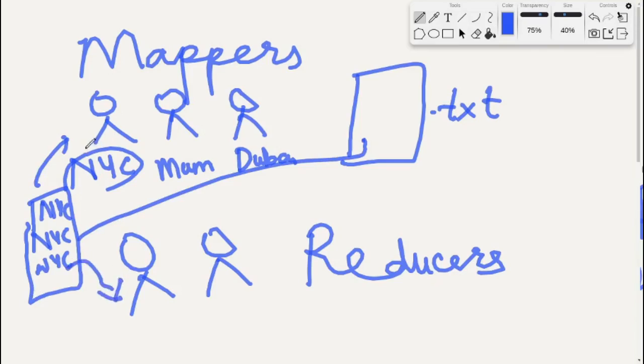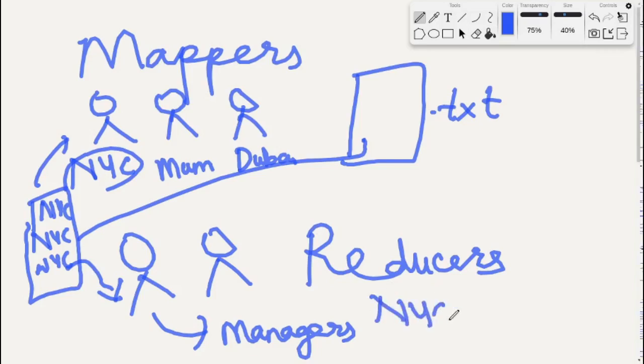So every mapper will be allotted a reducer. Reducers are kind of like managers. What they will do is take this stock of files. Let's say he takes the NYC file; he is allotted NYC. He's the manager for NYC, and others as well. A manager can handle more than one center. So the manager will have the records of NYC, and what he will do is sort them alphabetically.